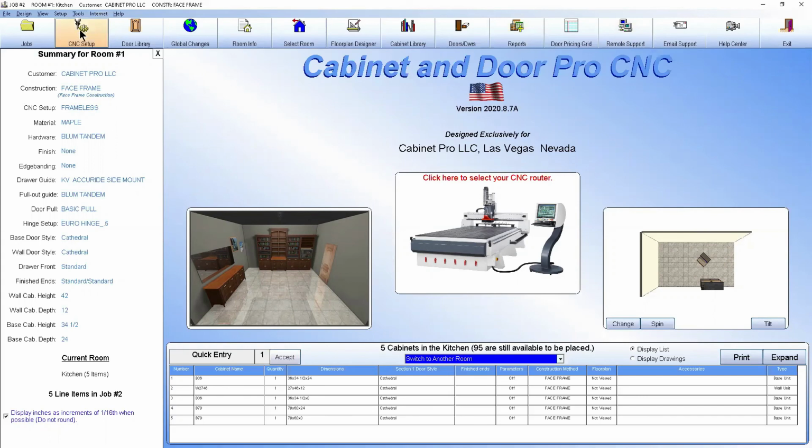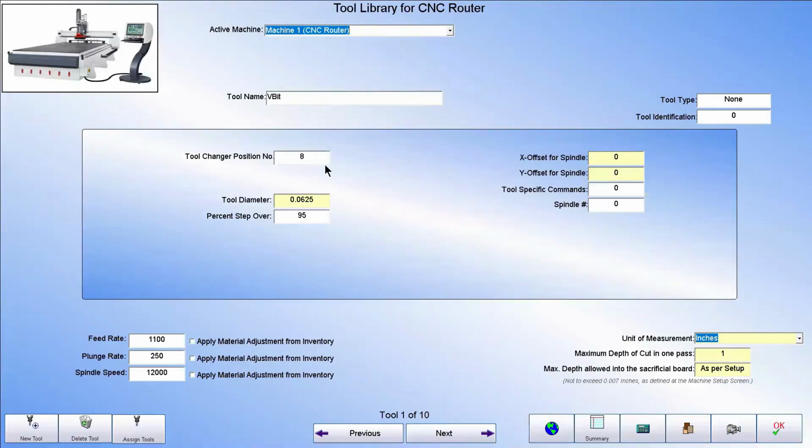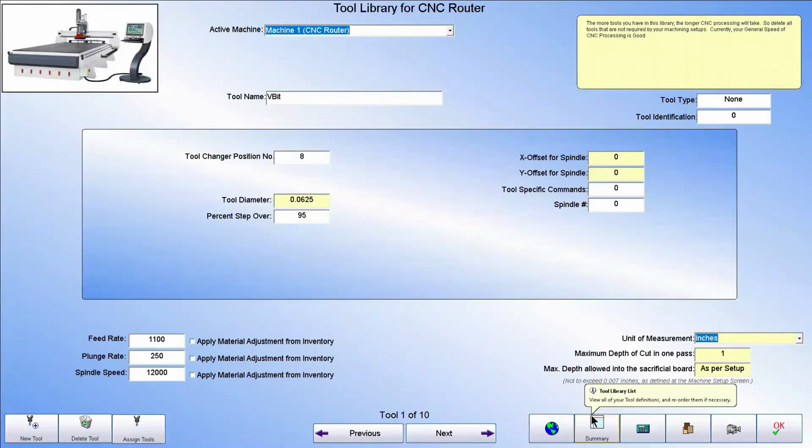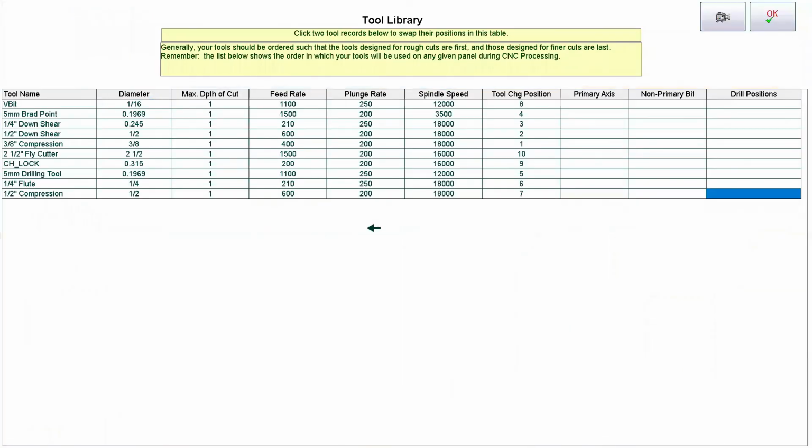Now, if it's a Cabinet Pro problem, here's what you look at. A couple things. Number one, you go to CNC setup, go to the tool library. And by the way, while we're in the tool library, let me just say very quickly, which is something not related to what you just asked, if you go to the tool library summary, the order in which these are displayed is the order in which they will be used. And read this yellow area up here in order to learn how to change the order.